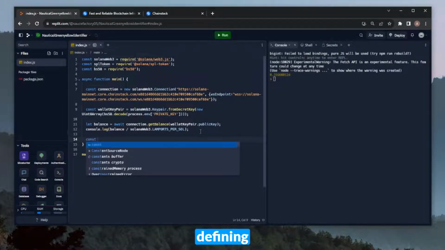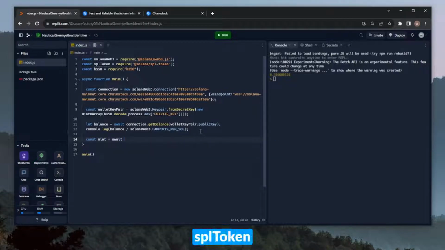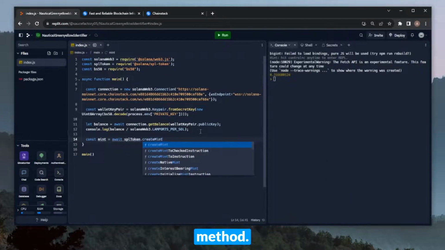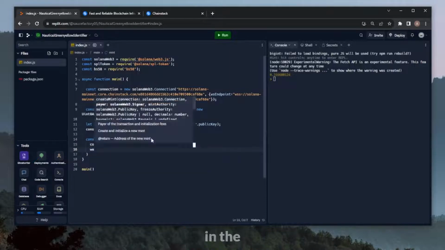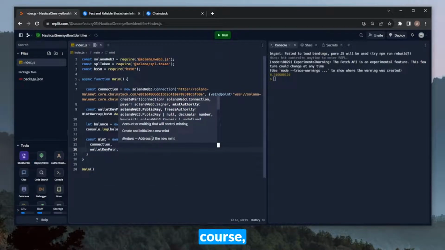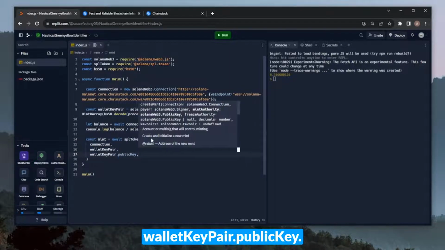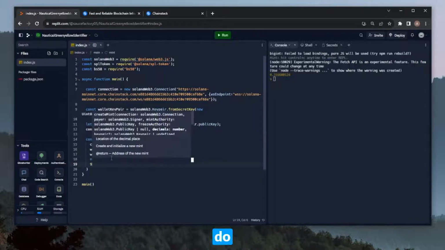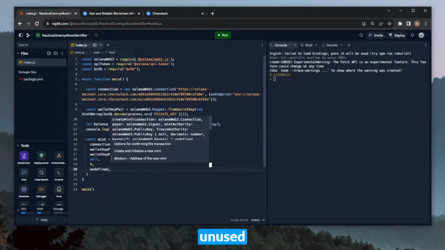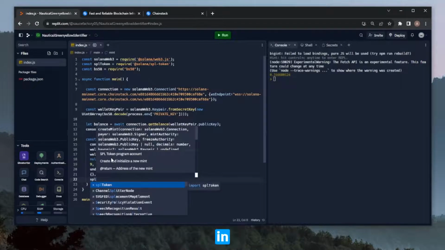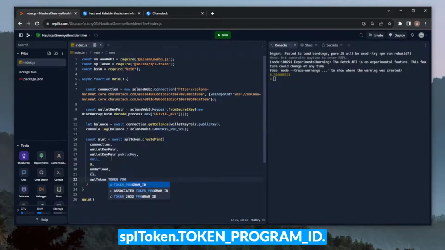We can start by defining a mint variable and setting this equal to await SPL token.createMint method. In here, we can start by passing connection and the wallet key pair, which includes our private key, of course, and the wallet key pair.publicKey. And we can throw a null here. This is the freeze authority. We'll do 9 decimals and then fill in some of our unused parameters as well. And then at the end here, we can throw in SPL token.TOKEN_PROGRAM_ID.